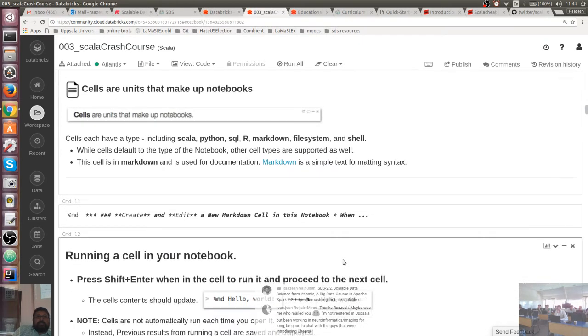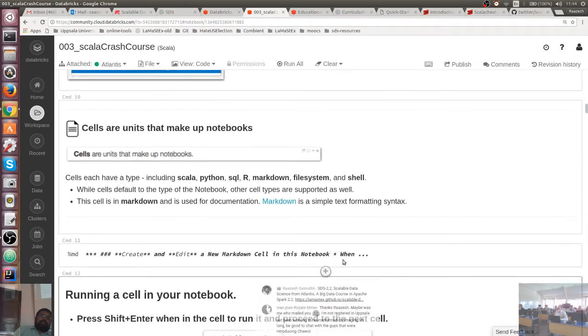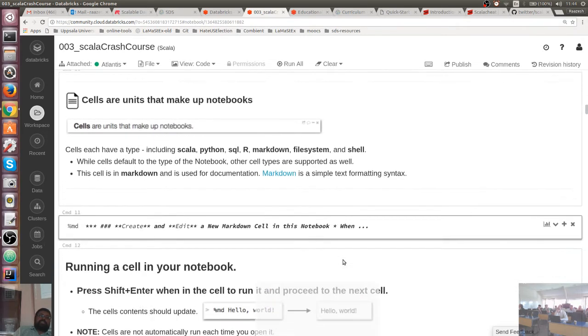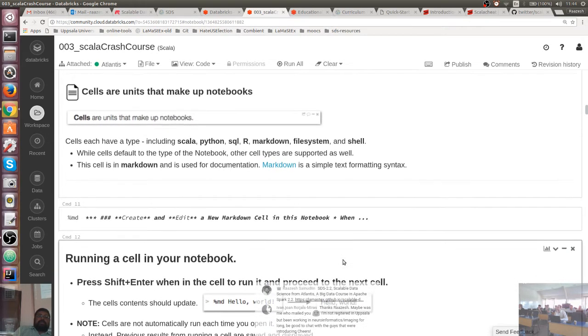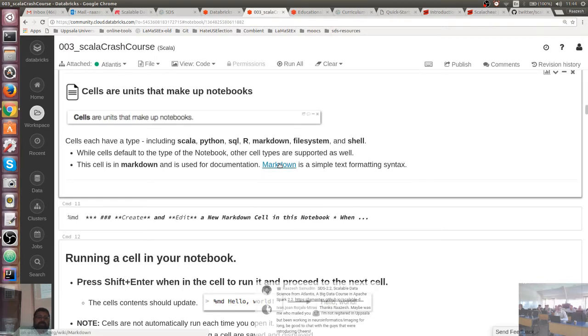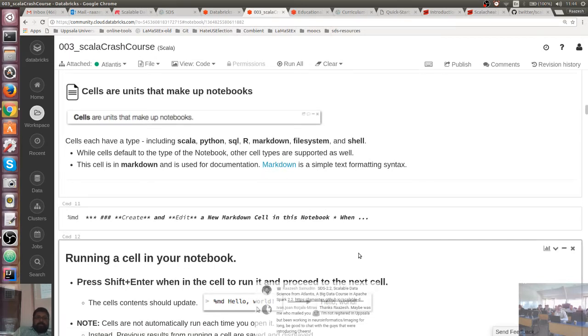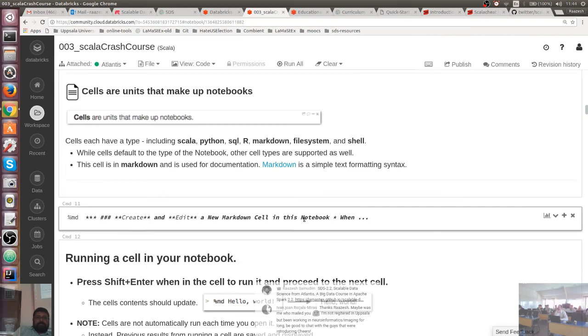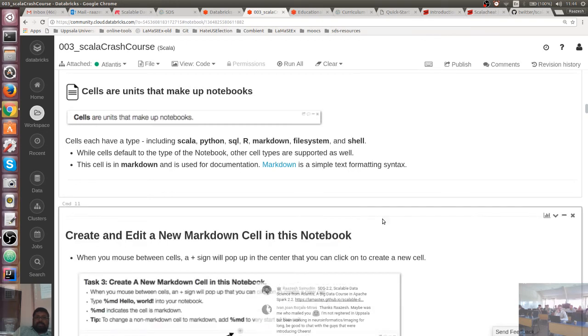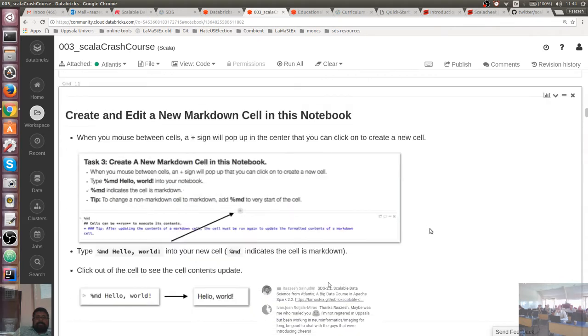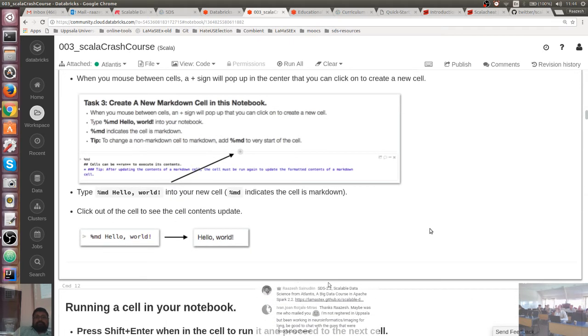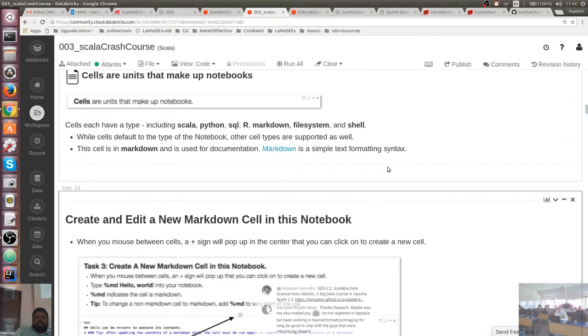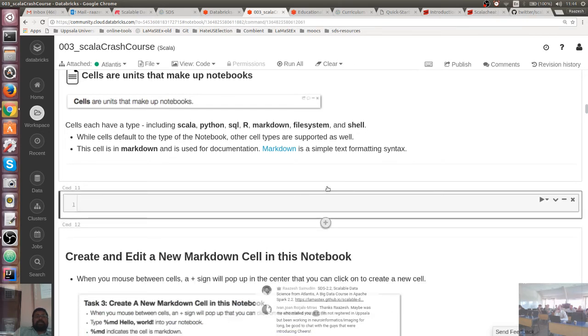Okay, so I already gave you a tutorial on how to do Markdown. So %MD is Markdown, and you can learn a lot more about Markdown on Wikipedia. So if I double click that cell, it opens, and if I want to create a new cell, I can go to this plus, insert a new cell, so that I can do something else here.